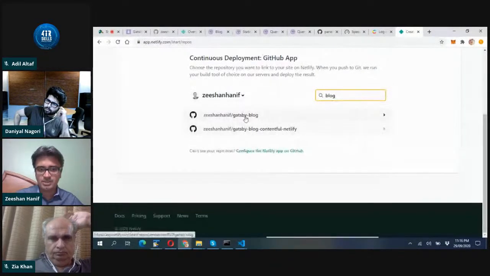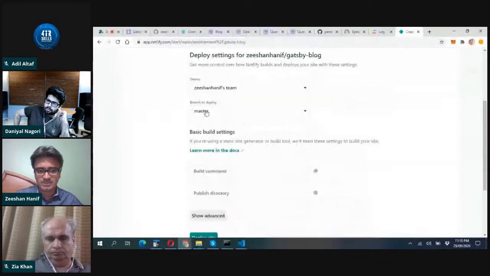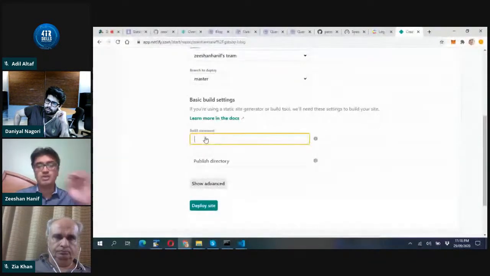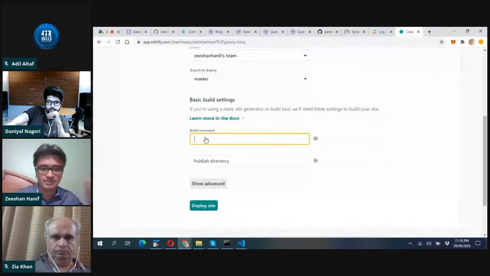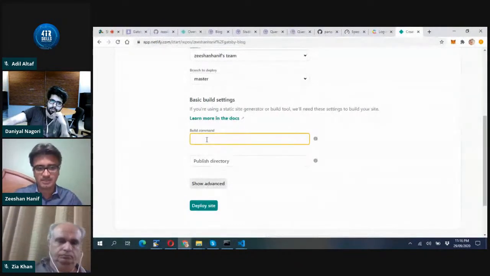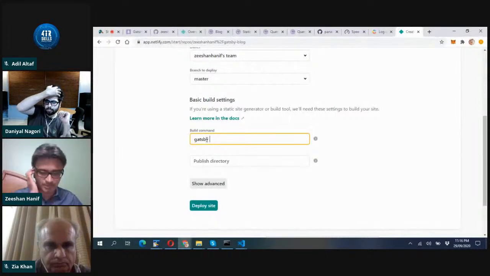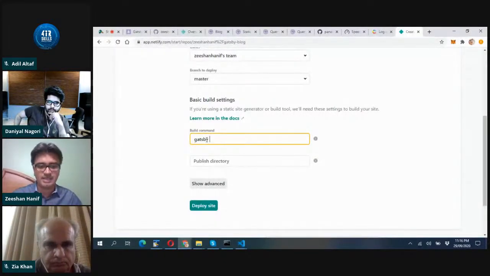You can pick your repository. It will ask for the master branch. It will ask for the build command. Netlify itself identifies whether your project runs with Gatsby or React directly. So you can provide the command here. At this moment, because this repository is empty, Netlify didn't identify it. Otherwise, Netlify does it itself.